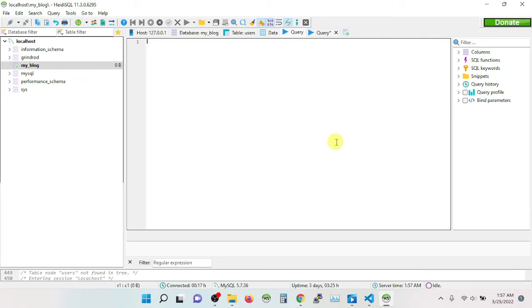All right, guys. So before I go ahead and test the create method, let me just import my database tables and explain the relationships between my tables.